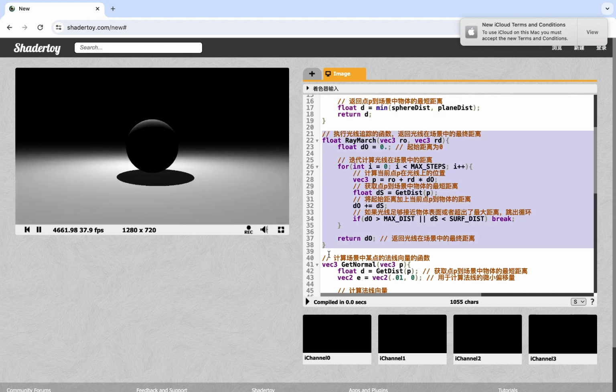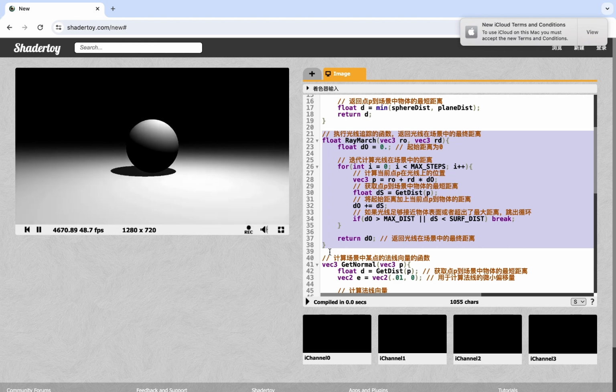Then, in the RayMarch function, we perform the actual ray tracing. The function calculates the distance of the light in the screen to determine if the light intersects the object, and calculates the location of the intersection point.